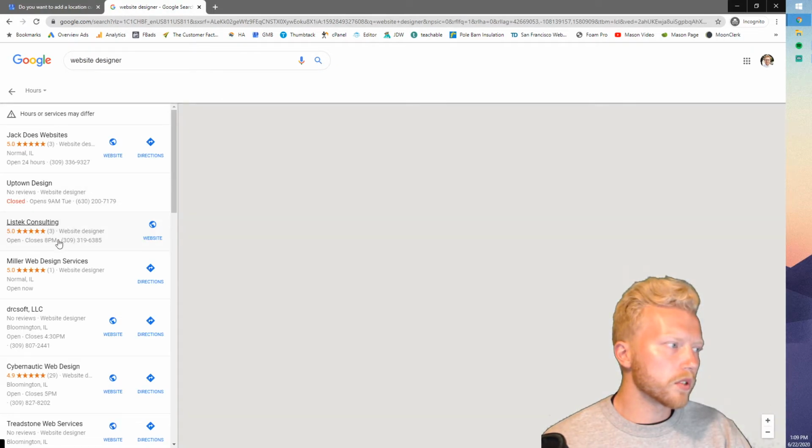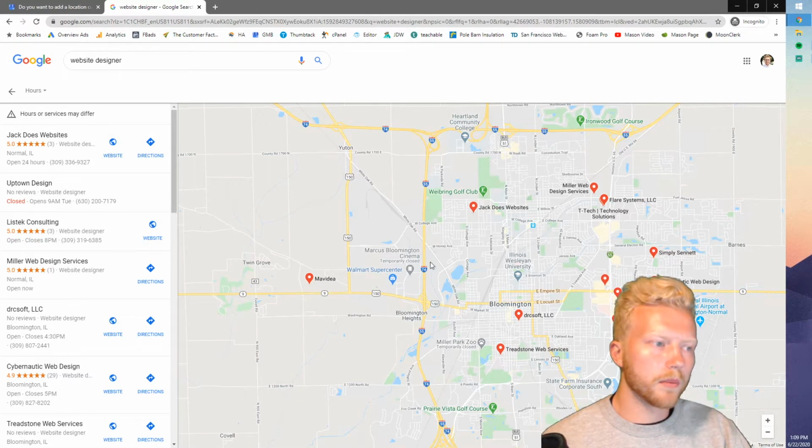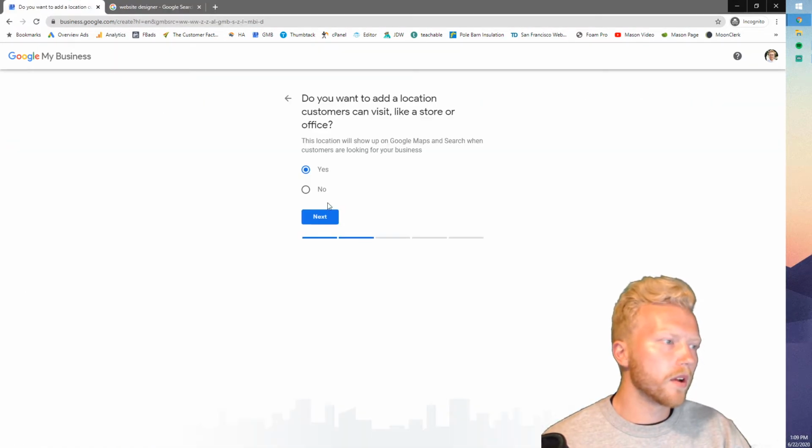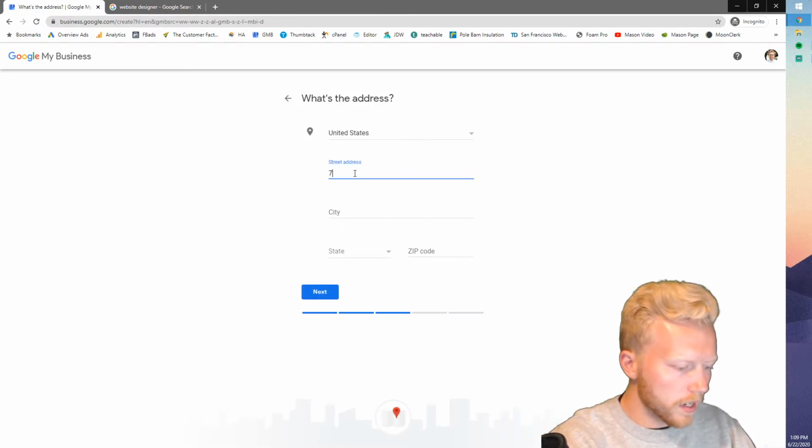Like this person right here, they don't have that directions right here, so I rank a little bit higher than them just due to the proximity. So if anybody's in this area right here, most likely I'm going to pop up first and be at the top, even if my rankings aren't as high. So I always do recommend doing that if you can. I'm just going to put his address in.